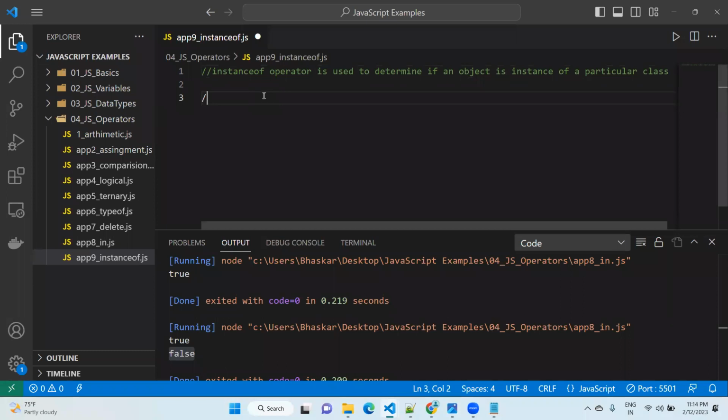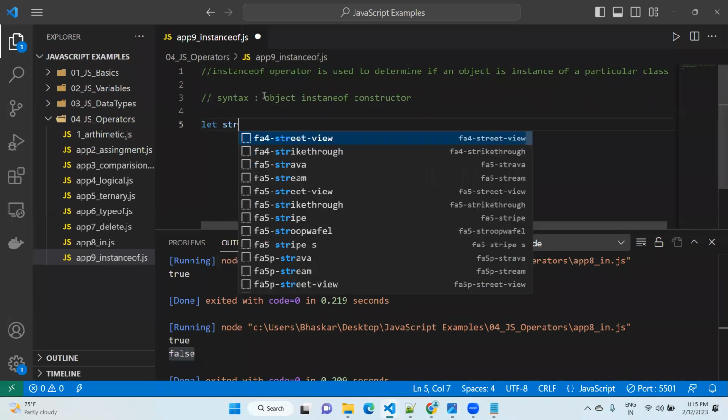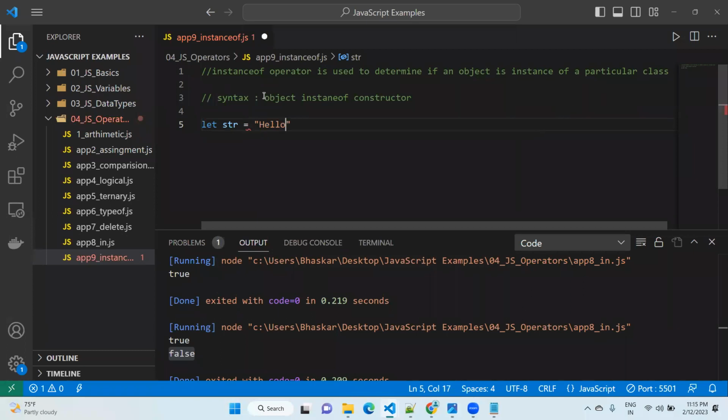Now basically the syntax will be like this guys. Now what is your object? Whatever you define, instanceof, just you can use the constructor. Now just observe here what is exactly. Suppose you can define a string. Now see here, hello world.